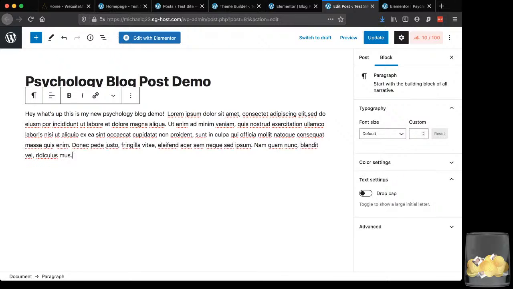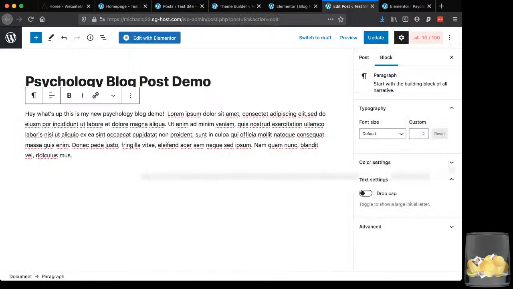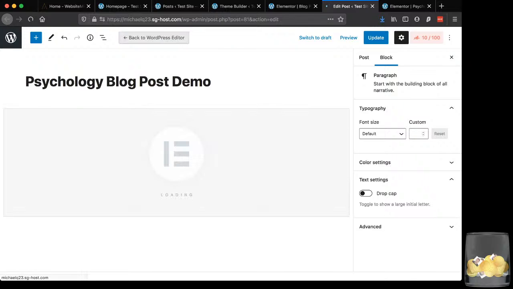So this is the psychology blog post demo, which is right here, but that's not in the editor. This is the edit with Elementor button up top here, which I just clicked on. Now we're going into it, it's going to try and open it, but it's probably not going to work.